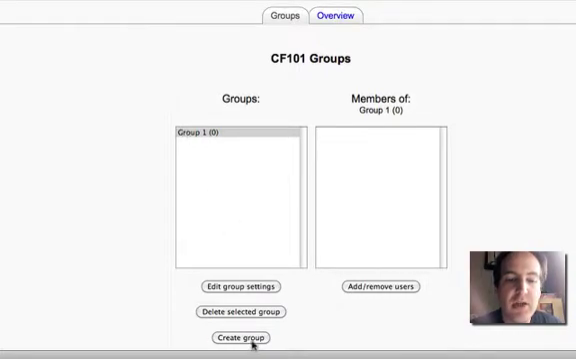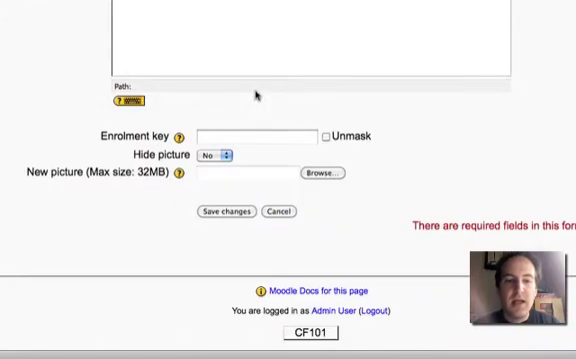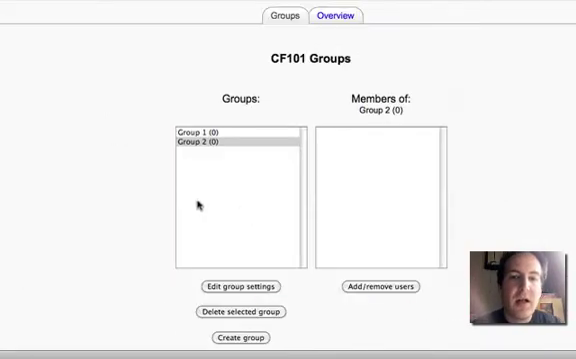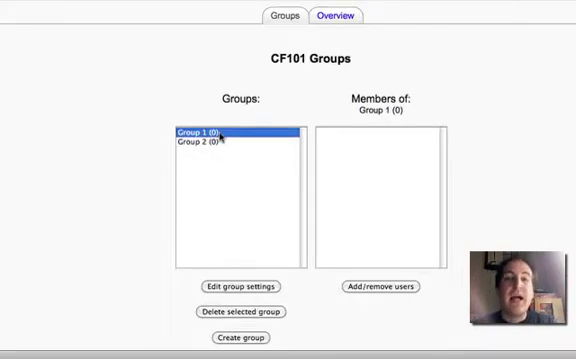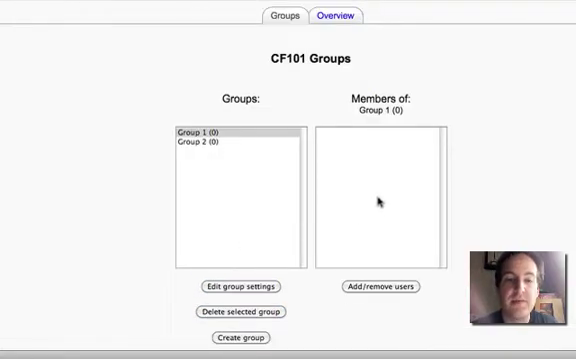So let me create a second group real quick. Group 2. And save changes. Now let's say, for example, I had the groups create their own group picture so that they could have a more cohesive group identity, and they wanted me to upload it. Then I come down here to click Edit Group Settings. I can upload that picture here and then just save changes, and that picture will be theirs.